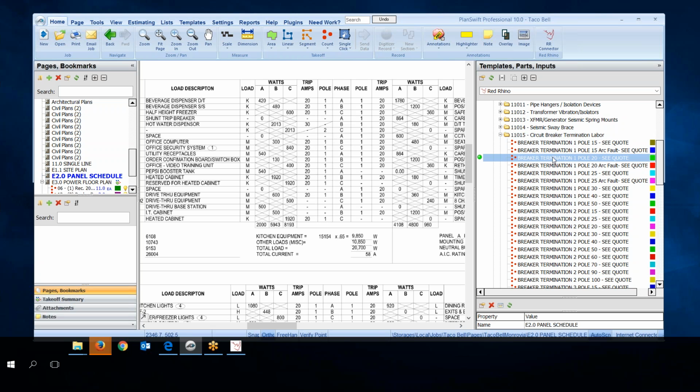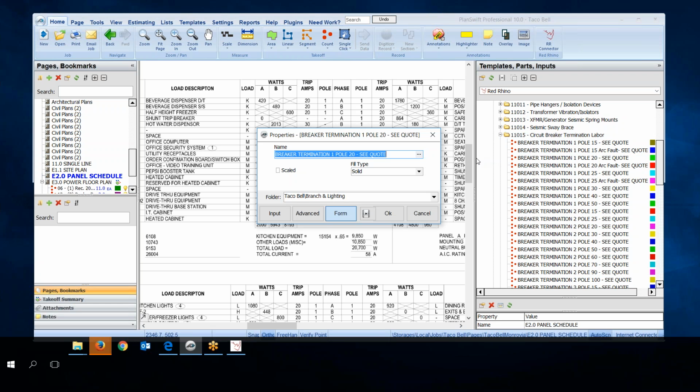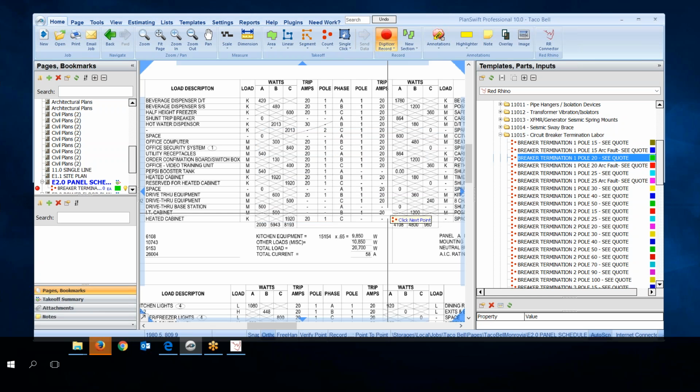Again, I find the circuit breaker or the item I'm looking for. I click green to digitize, a little green dot. It opens up. I want this to go. I'm going to select the section, which is feeders and panels, and click OK. Now it's ready to digitize. I simply go down here and I check the items next to the circuit breakers I want to count.